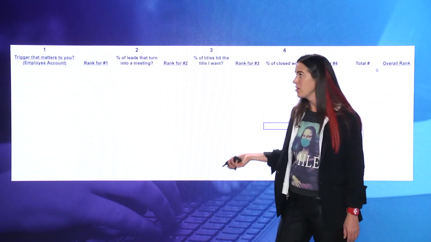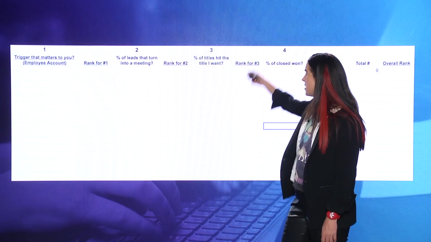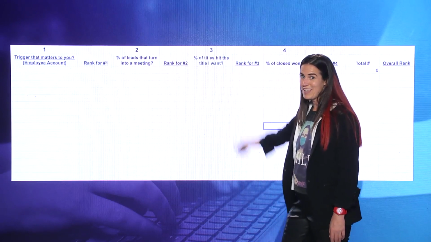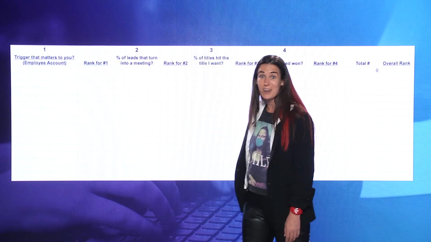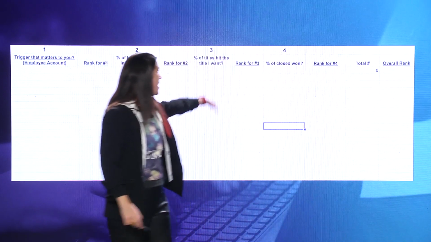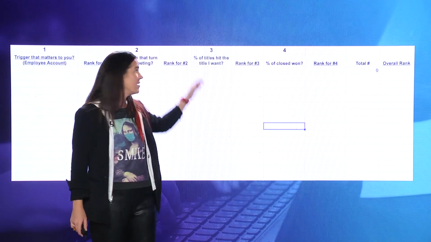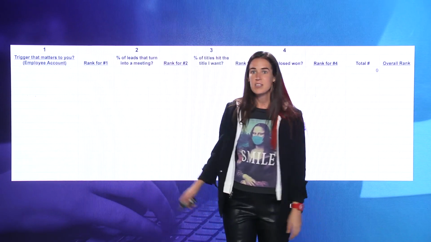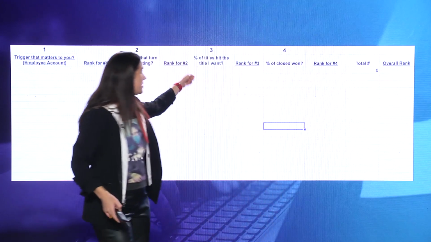So again, we defined value as, is this a very big deal size? What's the ranking here? How many percentage of leads turn into a meeting? What's the ranking here for the sequences? And give me a raw rank. Then the percentage of titles that I want coming out of this sequence, and give me a raw total here. And then out of the meetings that did come out of the sequence, how many were closed won, and then give me a raw ranking there. And then in this last box, we're going to do a total rank. So the total rank should be ranking 1 plus 2 plus 3 plus 4.